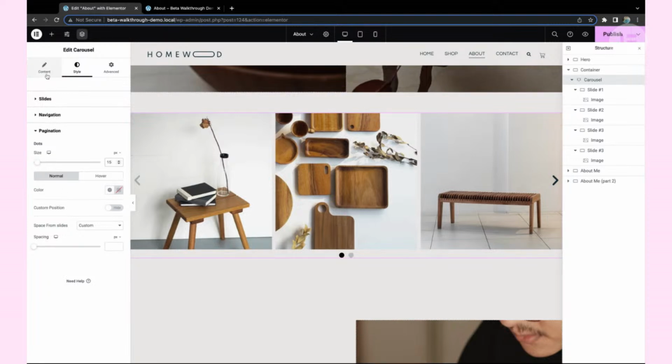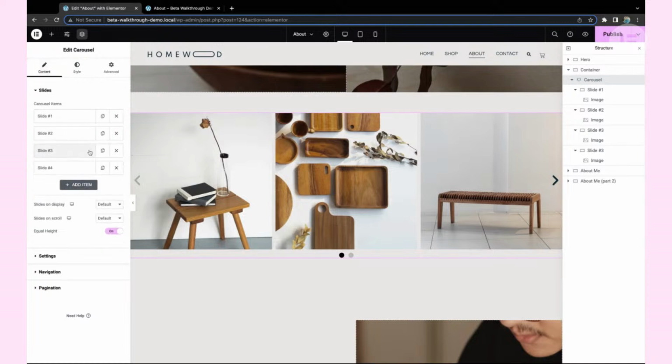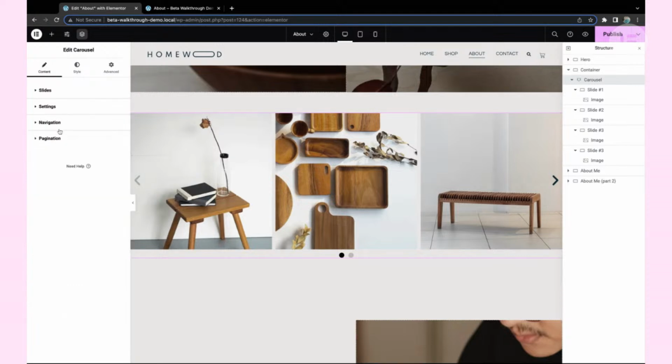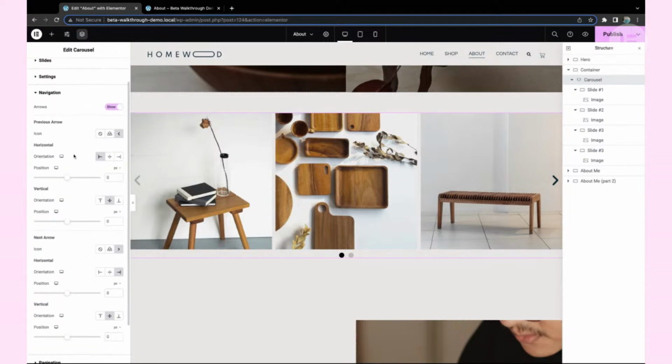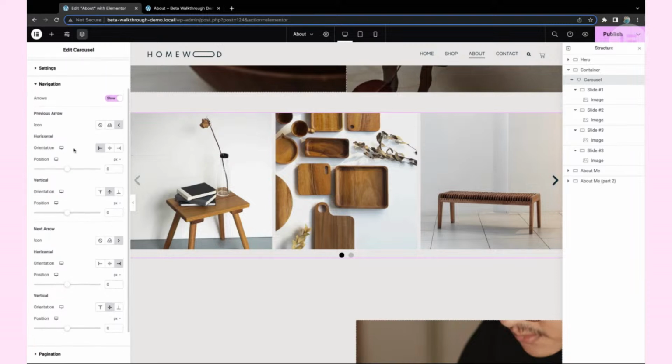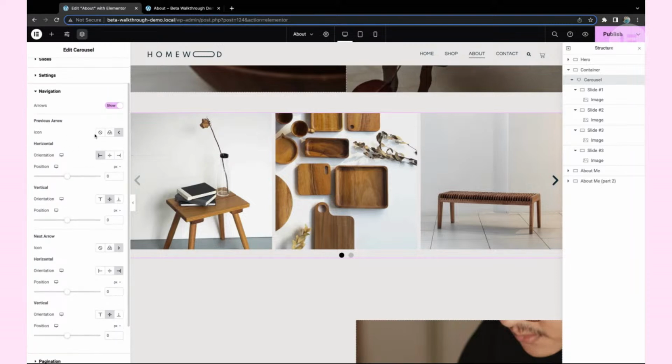All right. So back to the content tab. And I love this new feature. This is incredibly helpful. If we go to our navigation tab and scroll down, you'll see a lot more options here now, which is awesome. We can obviously amend the icon if we would like to. We're going to leave these arrows just as they are for this demonstration. It starts with the previous arrow, so it starts with the left-hand arrow.